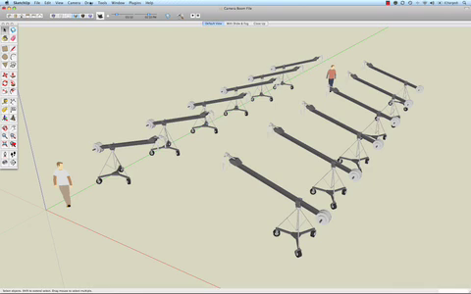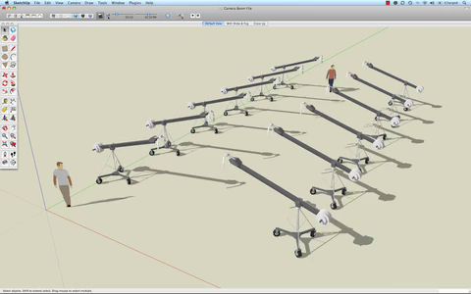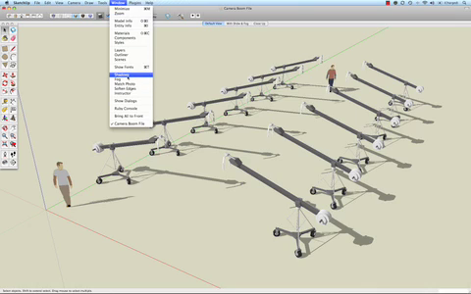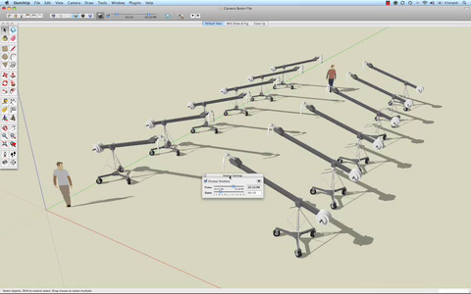Shadows. Let's turn on some shadows. Go up to View, click on Shadows. Alright, let's control how the shadows interact with the model. Go up to Window, click on Shadows, and you should have this dialog box that pops up. Now yours might look a tad bit different, but it is essentially the same.